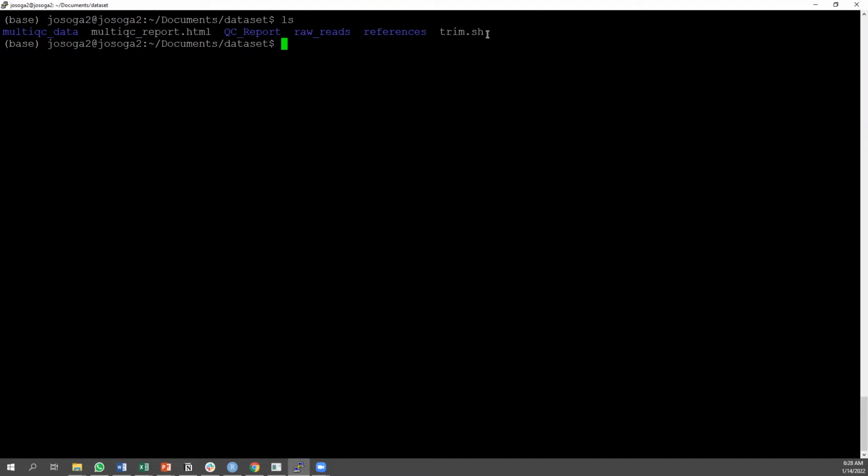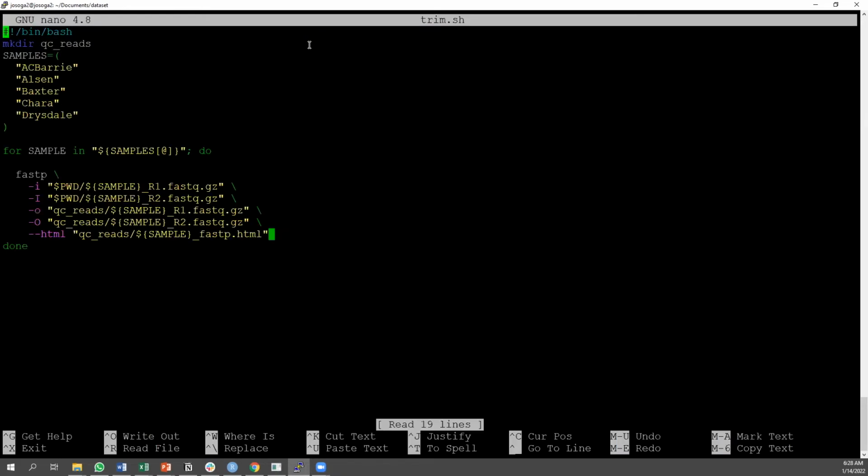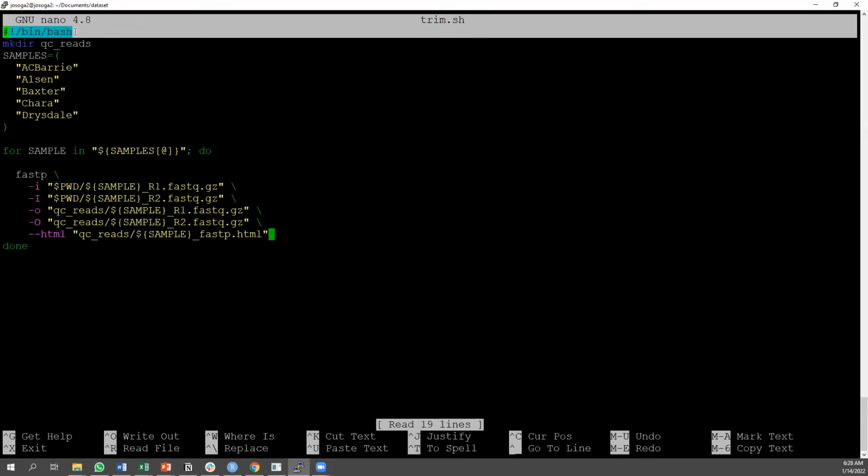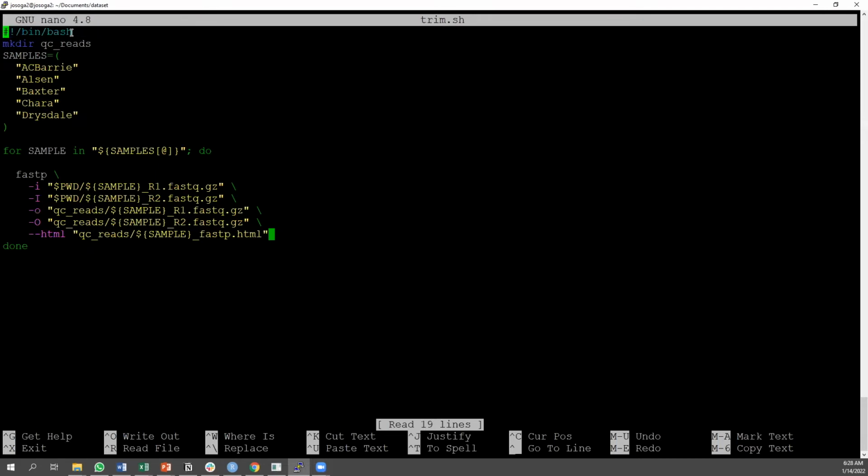I'm going to be using this bash script to implement fastp because I'll be working on multiple sequencing reads together. So what this script does, I will open it using nano trim.sh. First, it calls bash. Some people ignore this, but I just like to use it.